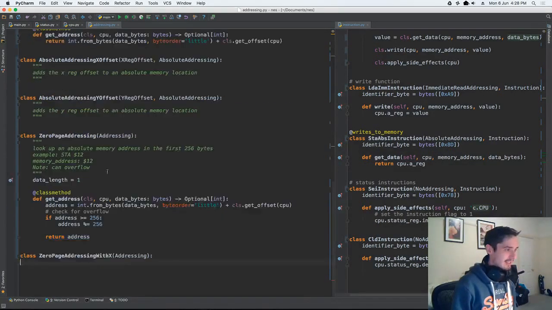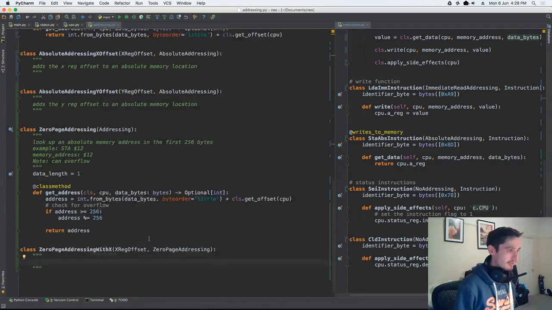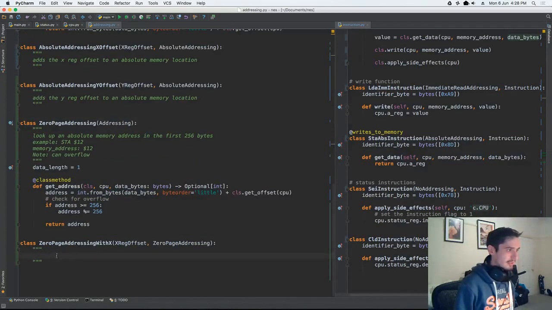So again, now with zero page addressing with X, we can just add an X reg offset to zero page addressing, and now we can just build it through composition. Isn't that cool? So it adds the X reg offset to an absolute memory address, and it's still got to be in the first 256 bytes.